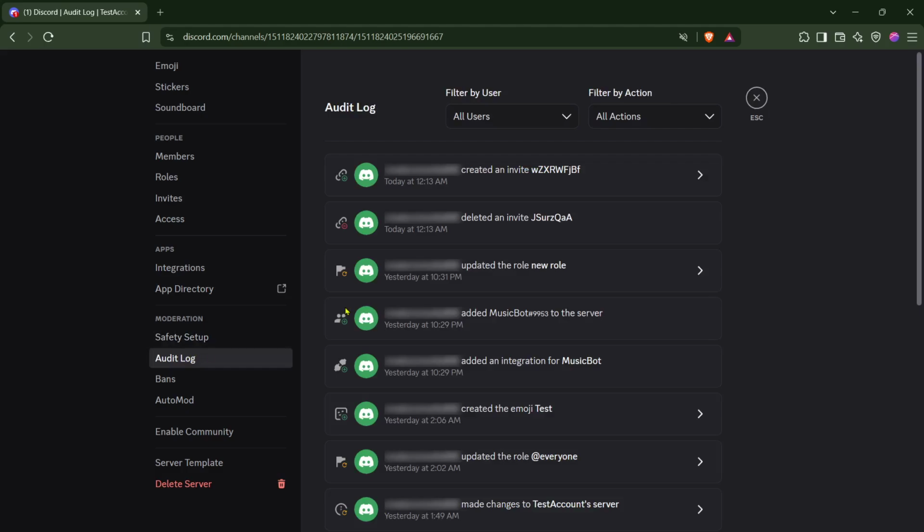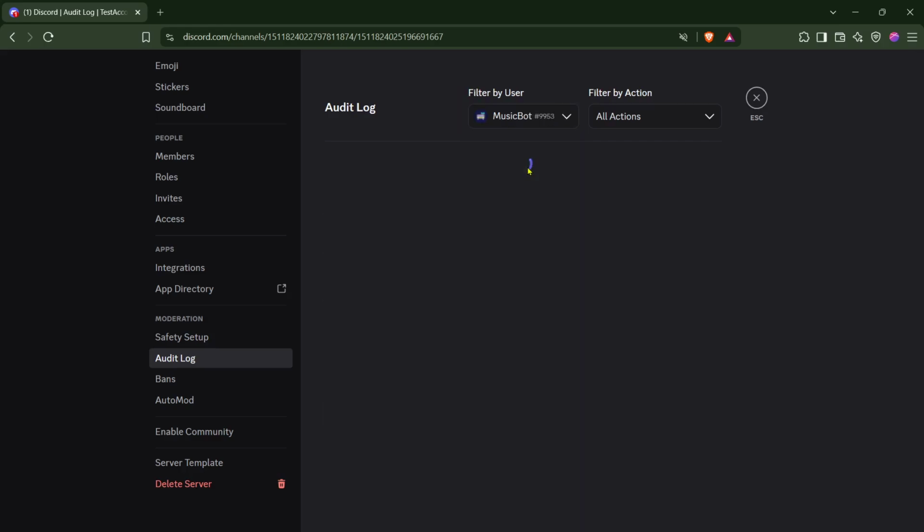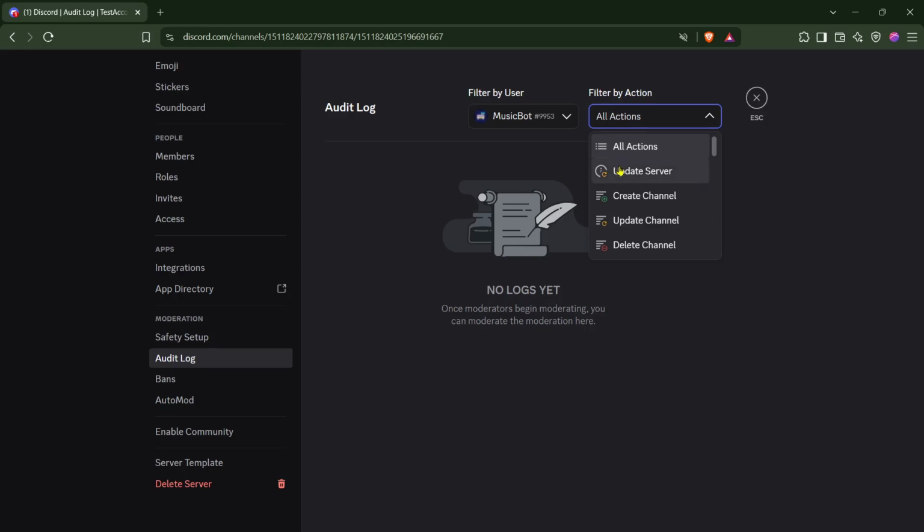To narrow the log, click the Filter by User dropdown at the top. For this example, I'm selecting MusicBot, and the log now shows only that member's actions. Click the Filter by Action dropdown to narrow by change type. For this example, I'm choosing Update Server, so the log filters to server setting changes.